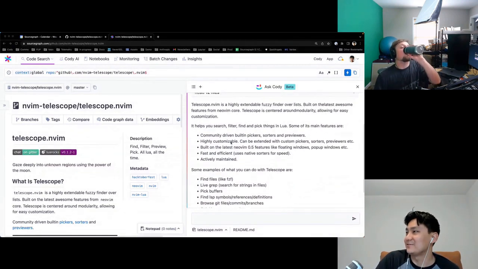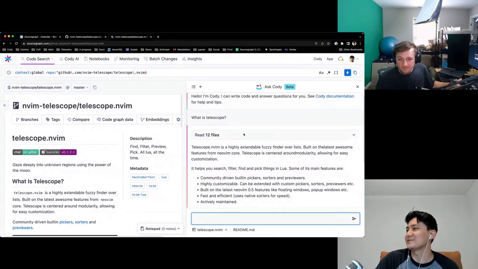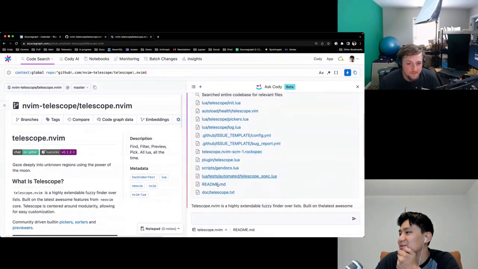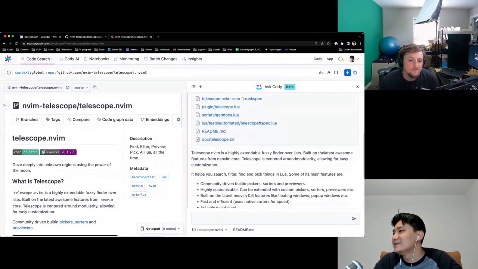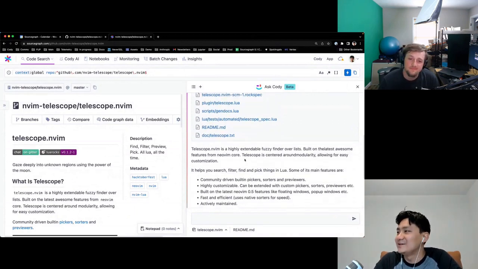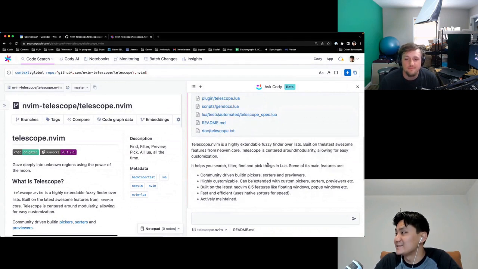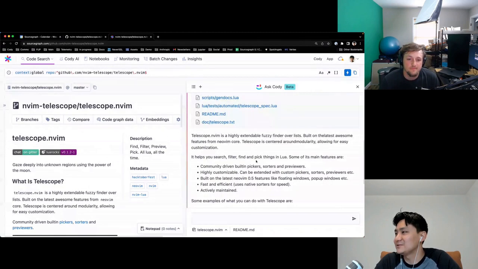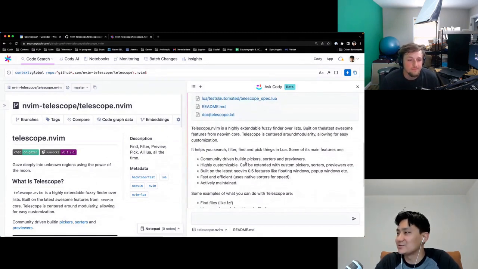That's because it's reading the files in this repository. So let's look at what it read. It read through a bunch of stuff: the README, this TXT file, some Lua files as well, and it says telescope.nvim is a highly extendable fuzzy finder over lists, built on the latest awesome features from Neovim core. Telescope is centered around modularity, allowing for easy customization. It allows you to search, filter, find, and pick things in Lua. Main features are community-driven built-in pickers, sorters, and previewers.